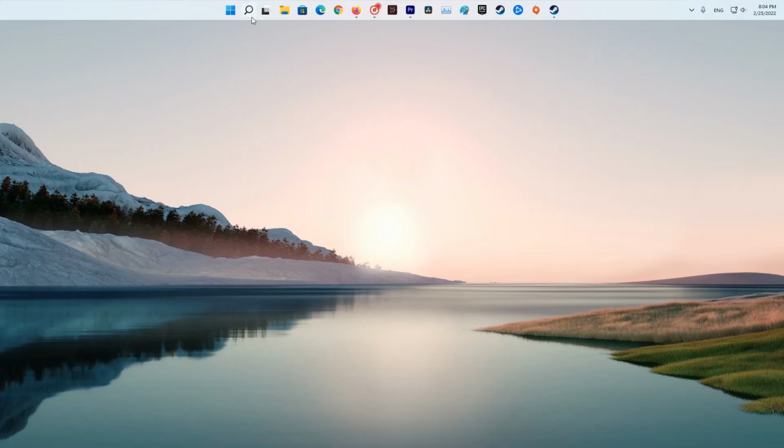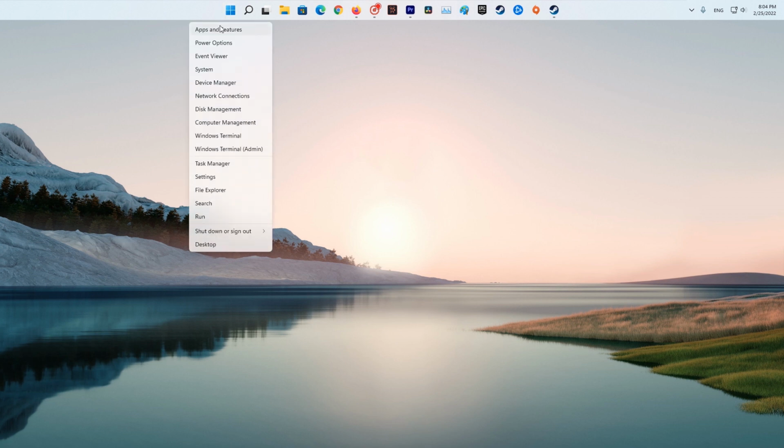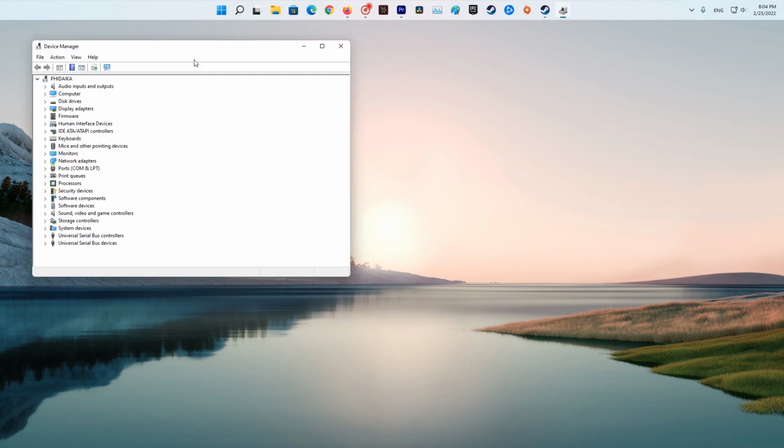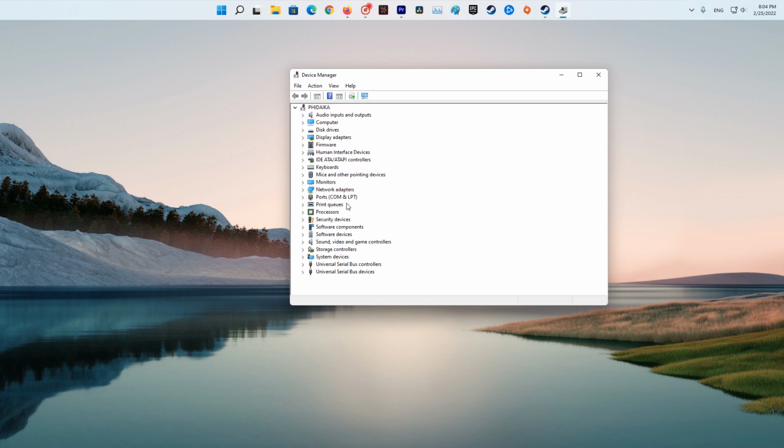Method 5. Disable Microsoft Device Association Root Enumerator. Open Device Manager. Double-click Software Devices, then right-click on Microsoft Device Association Root Enumerator and select Disable.